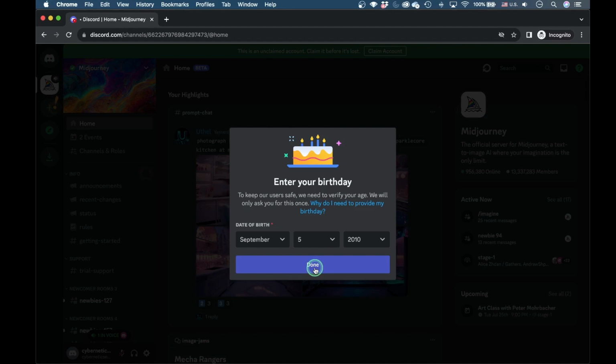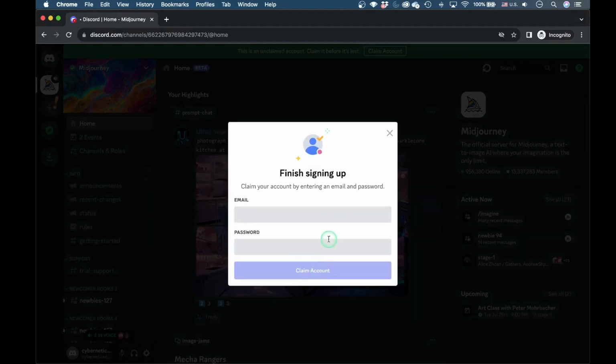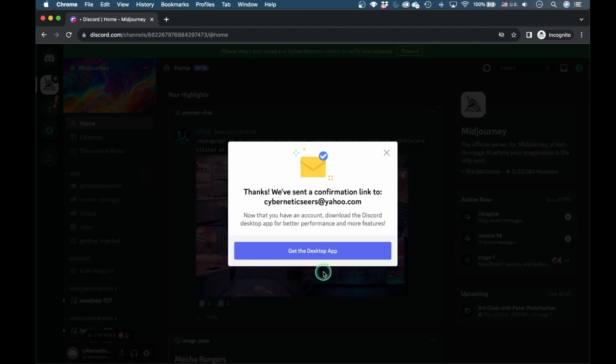Then we enter the date of birth and press done. Now the final step is to enter the email and password for the Discord account. Then click on claim account. You will see the following screen. Now it's telling us to download the Discord desktop app. Discord has a desktop app both for Windows and Mac. We can either download the app or we can use the Discord app in a web browser. For this tutorial, we will use the web app.